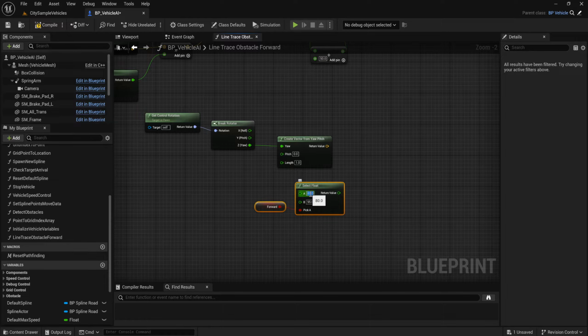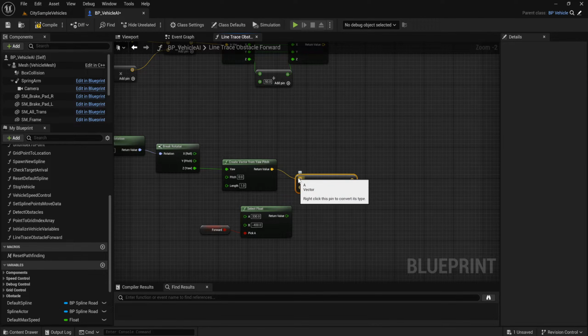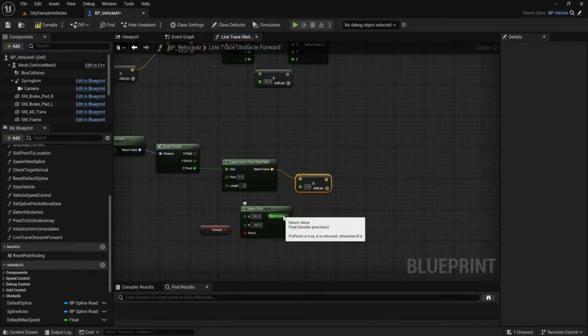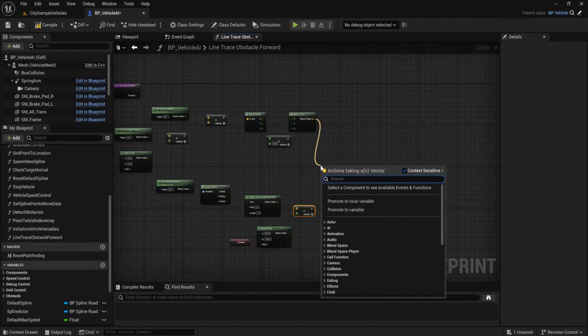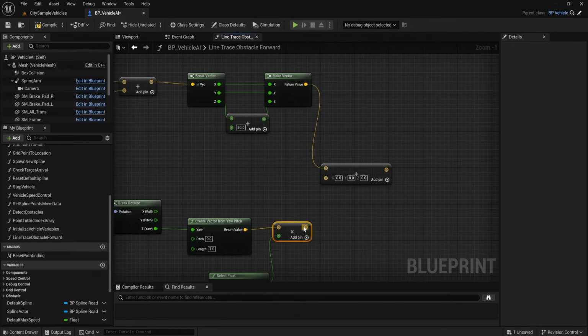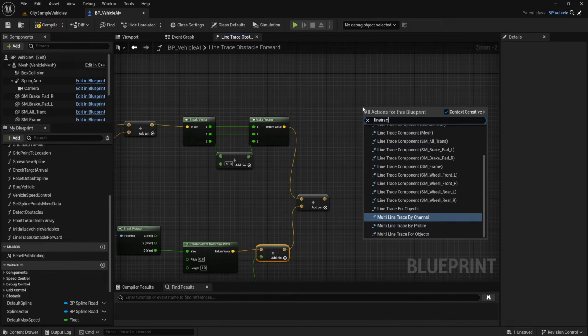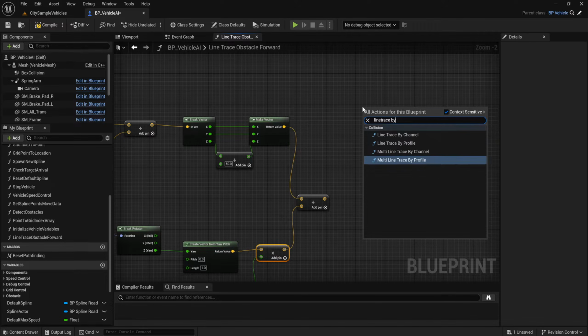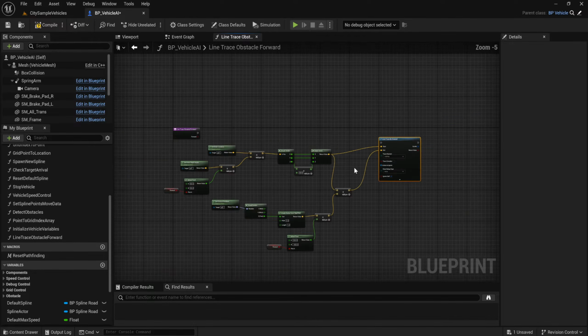If it is forward, the line length is 330, backward is minus 400. Multiply with this float and add with this location. Call line trace by channel. This is the start location and this is the add location.